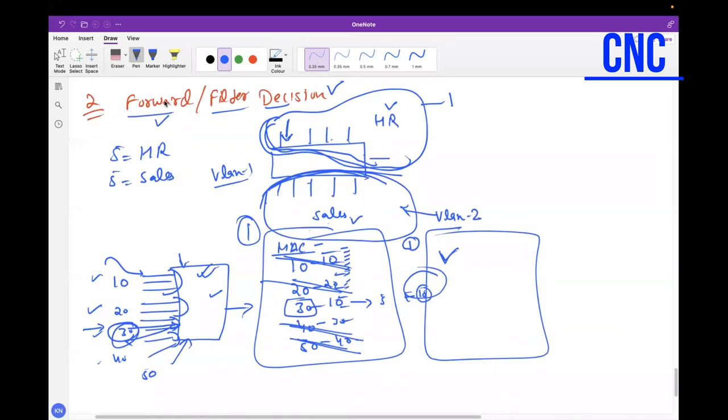The second function of a switch. Whenever someone asks, tell me about the 3 functions of a switch, these are basically the 3 basic functions of a switch. The very first function was MAC address learning, which we have done. The second function was forward filter decision, which we have done. The third function is a different one I'll talk about. Before that, I'll take your doubts. Any questions, any doubts, guys?